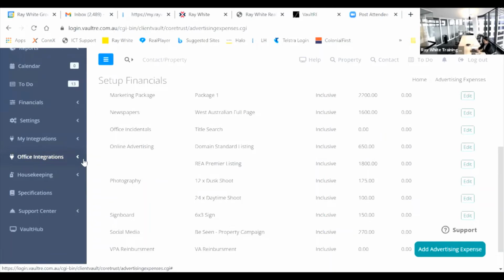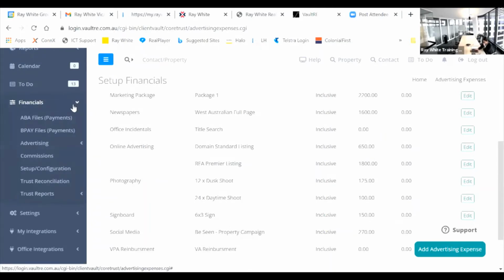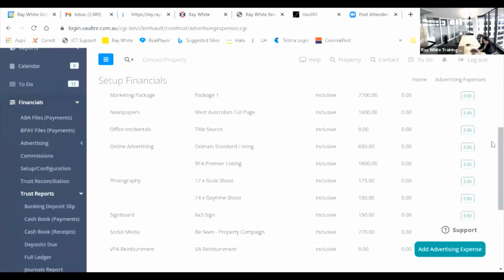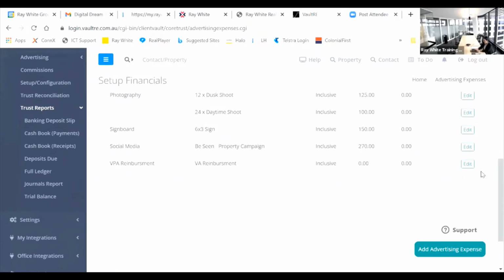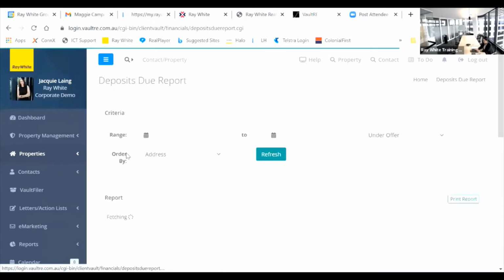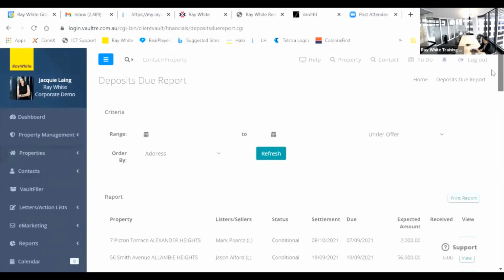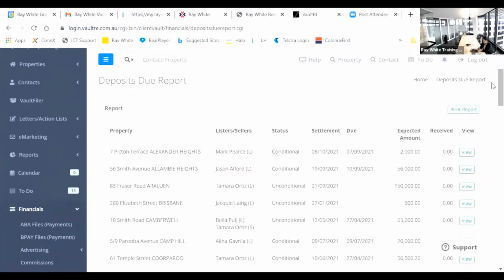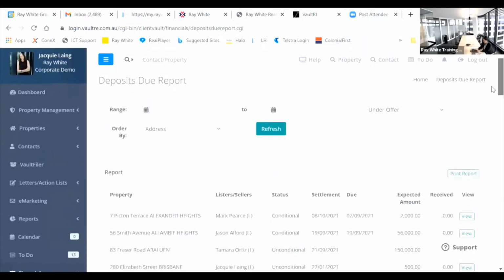Now, if I come down in here to the financials, we've got our trust reports, and we've got all the standard reports sitting in there. We've got our banking deposits, our cash payments, cash receipts, the deposits due here, which is a really easy report for you to see which deposits are due. What this report does is it only shows those properties where the deposit is still required to be paid in full. Any of your properties where the deposit has already been received in full, it is not going to include on this report because it knows it's no longer due. It's actually paid in full.